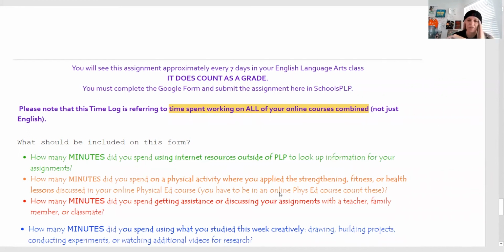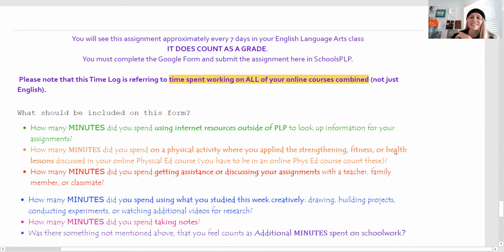Are you getting assistance or discussing your assignments? Do you guys Zoom with me? I Zoom with so many of you guys, and then you don't log those hours. I'm logging those hours. You need to log those hours. Okay. You guys have family helping you. You're building things. I see them. You're taking pictures. I'm getting pictures from you guys that are cool. Log them. You guys are doing some cool stuff outside of the computer.